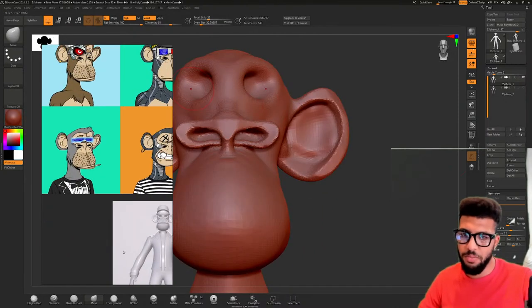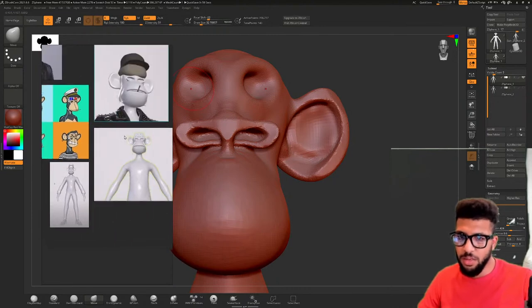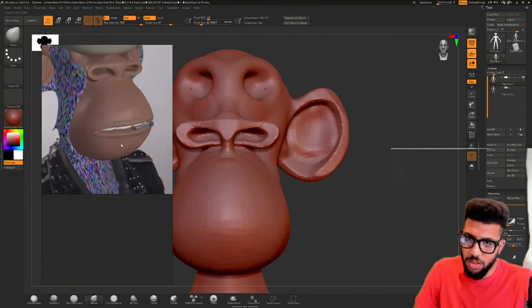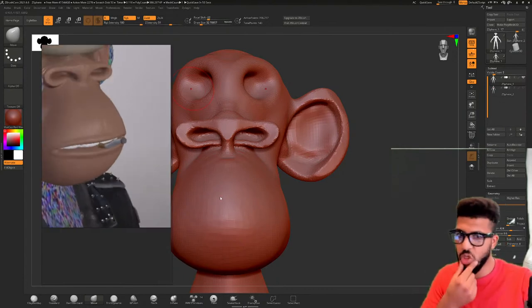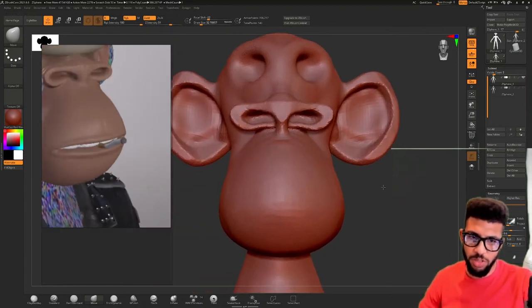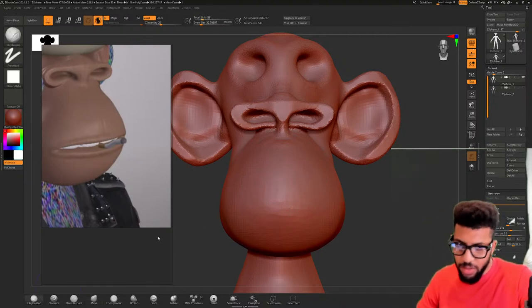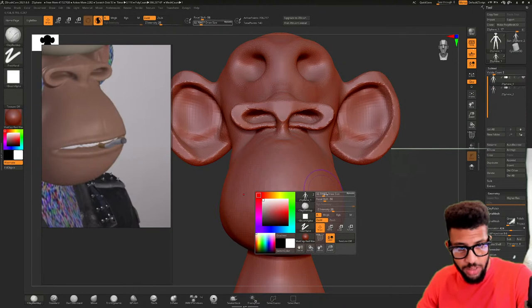Okay, let's work on the mouth opening. Let's see, there we go. That's a good close-up example. All right, so let's just do a little carve out first. So I'll grab my clay build-up brush. I'm going to reduce the brush size a bit and increase the focal shift.